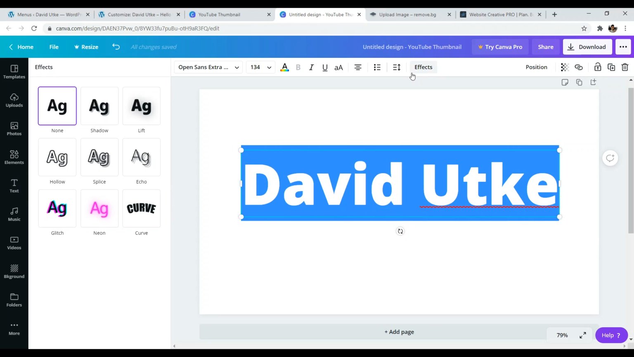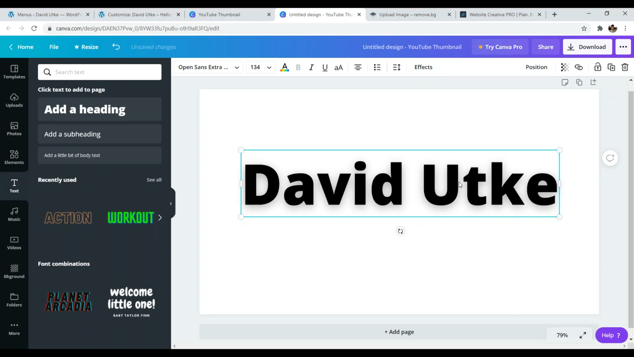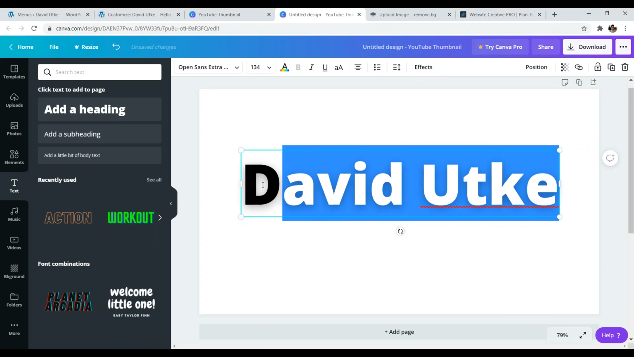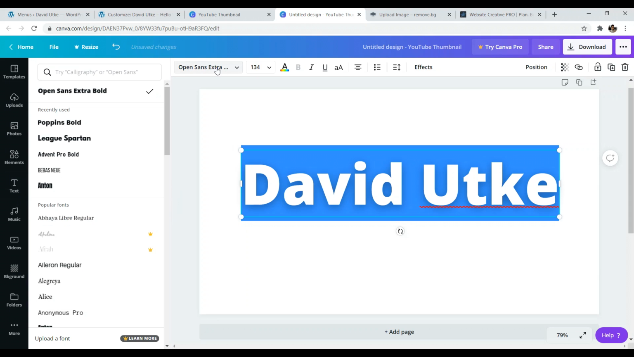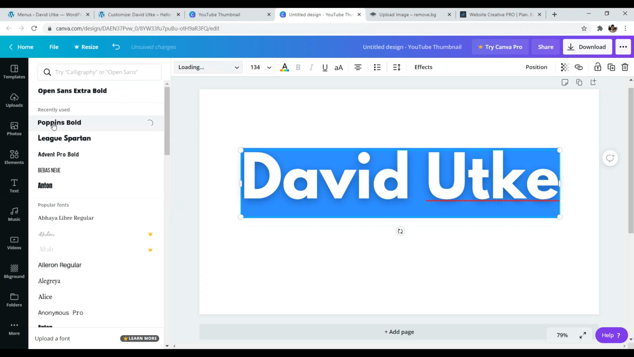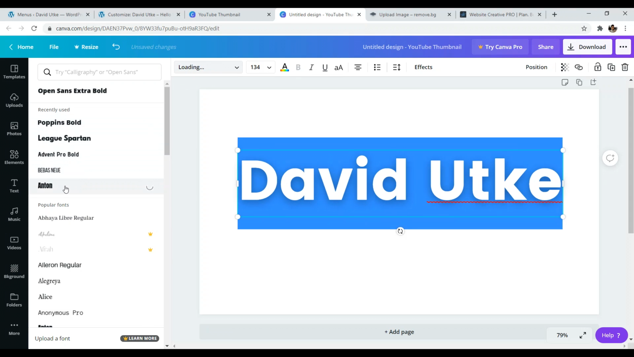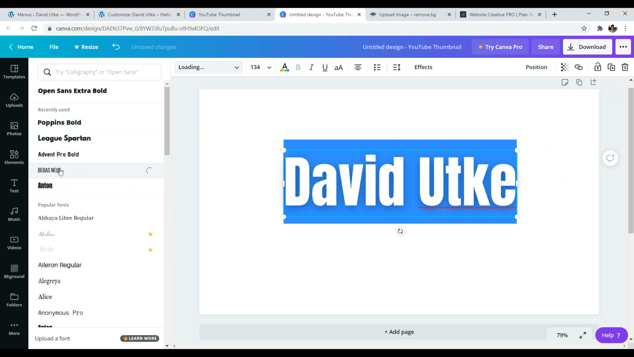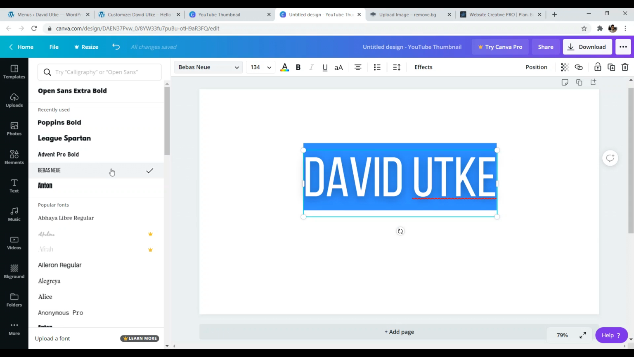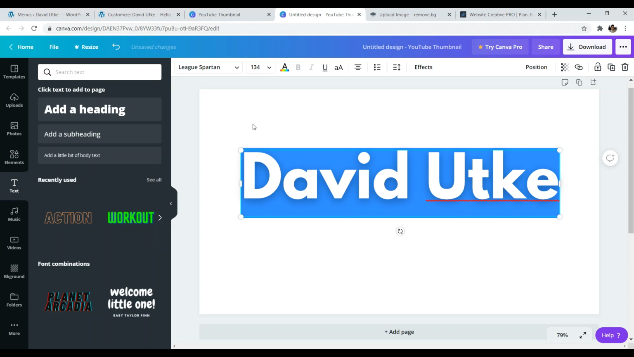There we go. All right, so now let me just go ahead and highlight this text. So we can go ahead and click on effects. We can add a drop shadow. All right, and maybe I wanna change this to a different font instead of Open Sans. Maybe I want to make it like League Spartan, or Poppins Bold, or Anton, or whatever. You can just play around with the font that you like the most, that you think looks the best. And so let me just go to League Spartan. Okay, so I think I like that.